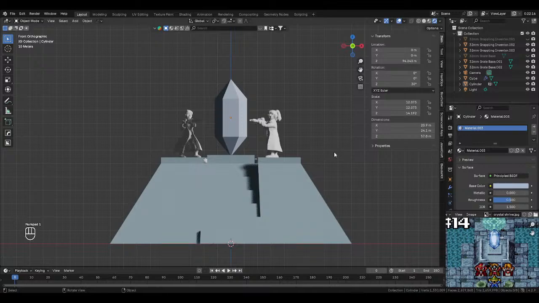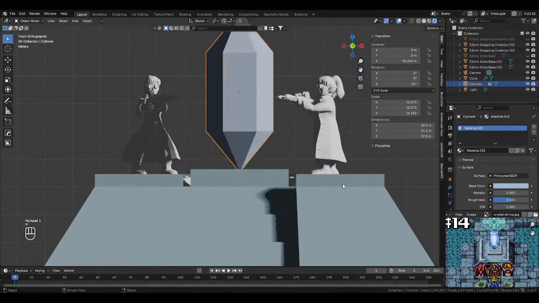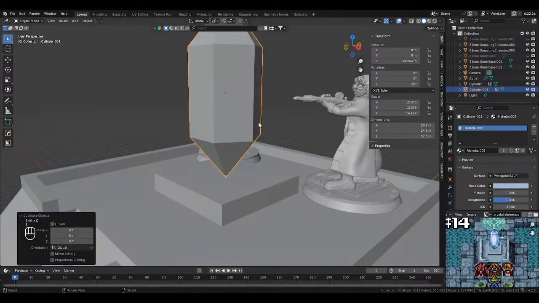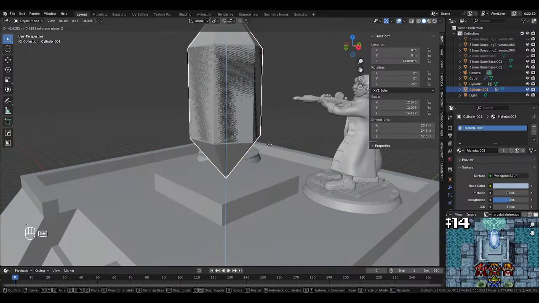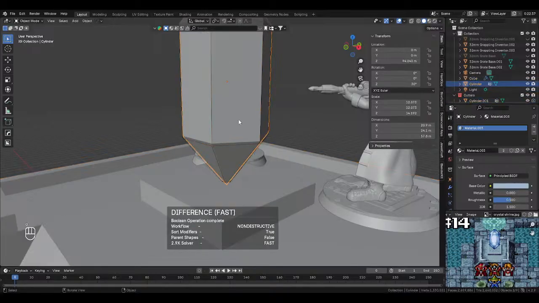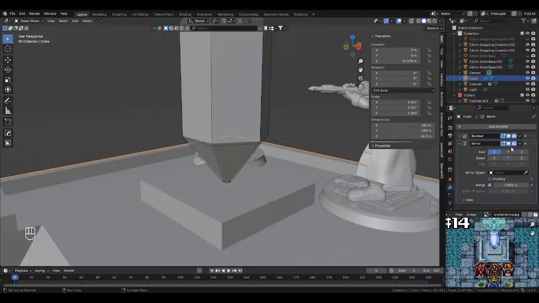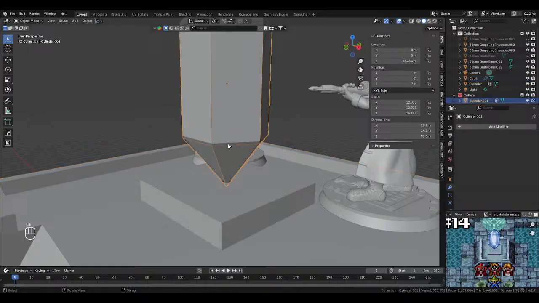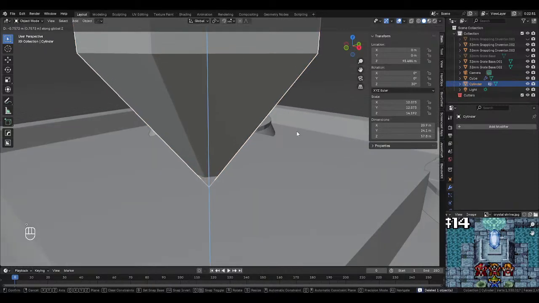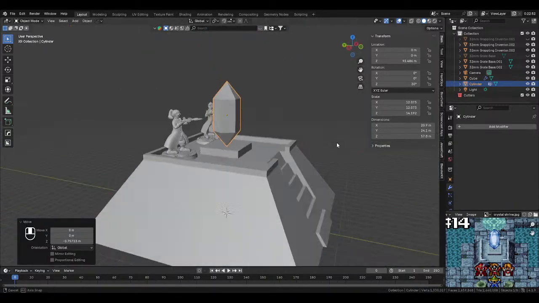As an objective marker, so it doesn't fall over, you can either make a divot in the middle here by pushing it in a little bit and then differencing. So going to Boolean difference, make it Boolean difference. And now it has a little spot for it to go inside of, so it doesn't fall over easily.